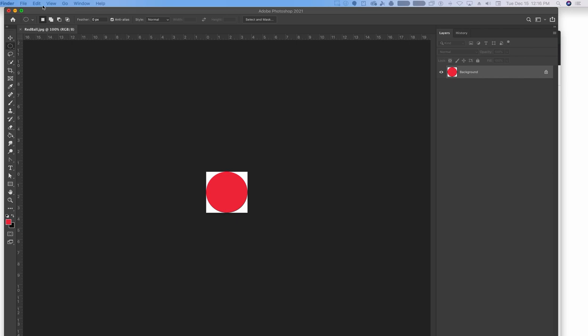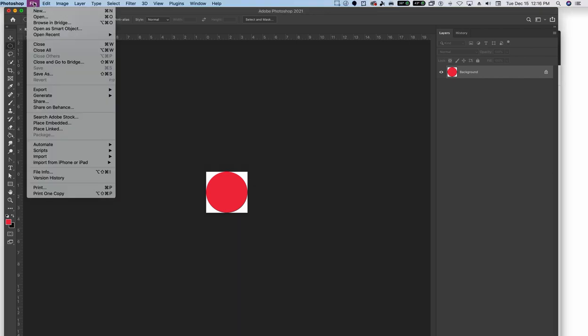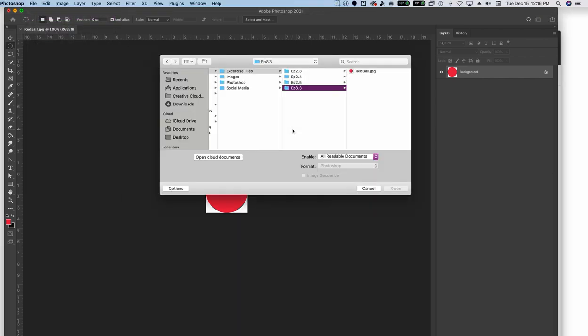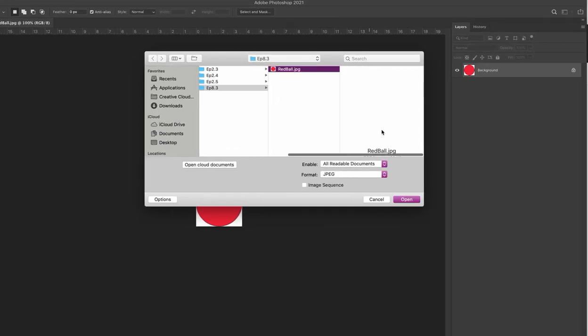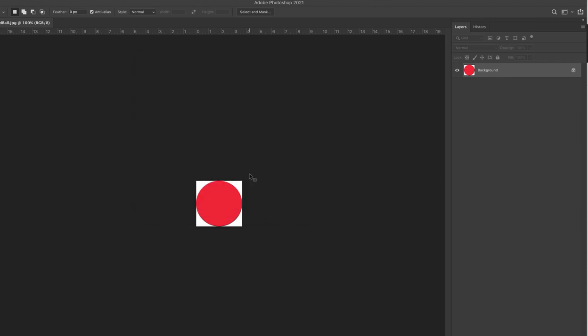I'll bring this down. And the way to do that, obviously, is you can go to File, Open, and look for those exercise files, or the exercise files folder inside the episode 8.3 folder, and there is the red ball. Go ahead and press Open. I already did that. There you see it's right over there.